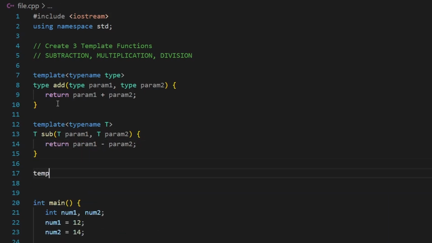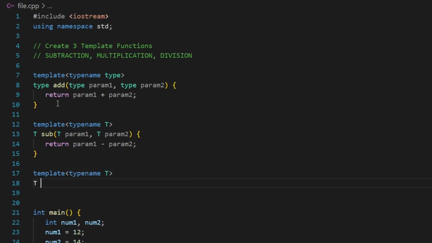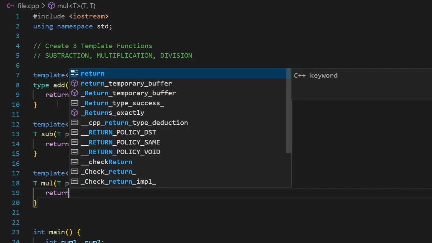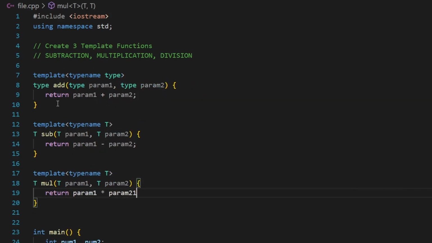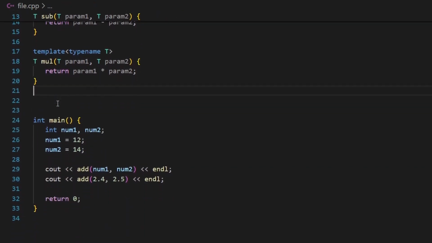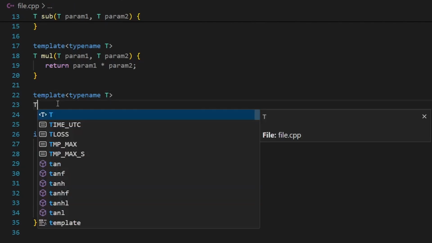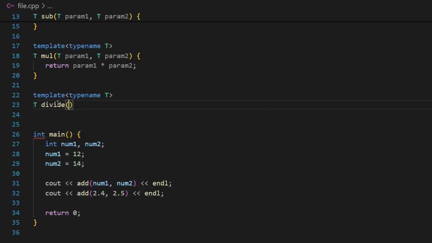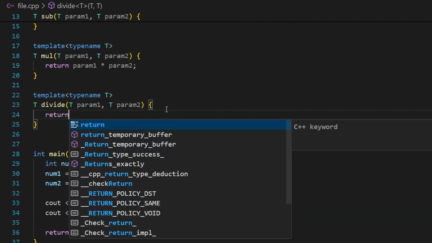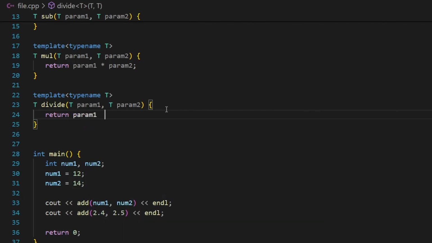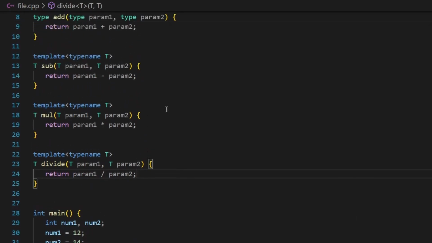Now for the multiplication, template typename, I'm going to give it the same name T like this. I'm going to say T mul, and for multiplication, T param1 and T param2. This is fairly simple. So now I'm going to say return param1 times param2. Okay, and now let's go ahead and do the division. So I'm going to say template typename T, and now I'm going to say T divide, T param1 and param2, and I'm going to simply say return param1 divided by param2. And now we created the template functions.